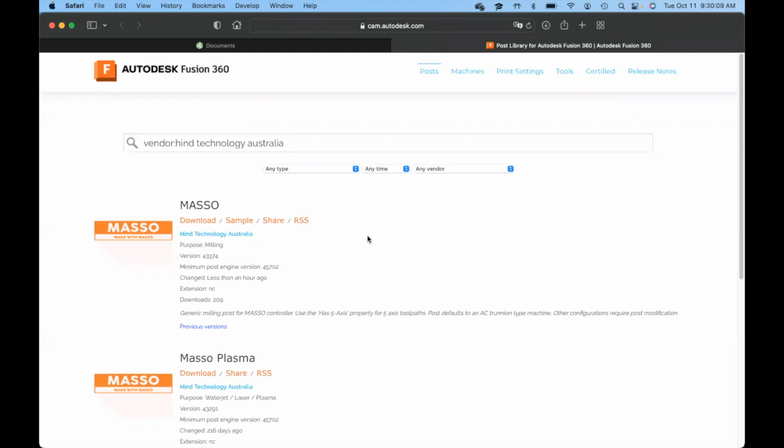Hi everyone. This is a quick tutorial on how to install the post processor for the Masso CNC router into Autodesk Fusion 360. You will need this post processor to export G-code files for the Masso machine, and the Masso machine is the blue and white CNC router.